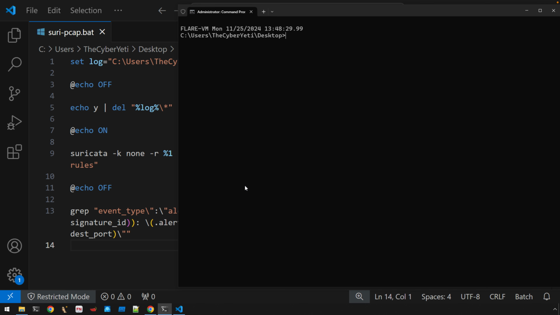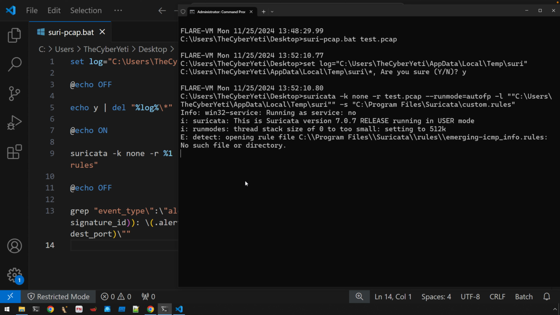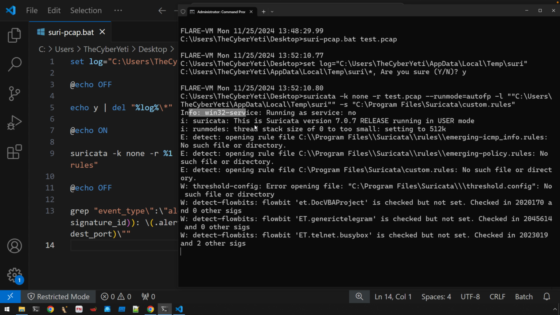Now we can go back to a terminal here or a command prompt, and let's just zoom in a little bit more. We'll say Suri PCAP and then test.pcap. And here we go. So here's some information from Suricata.